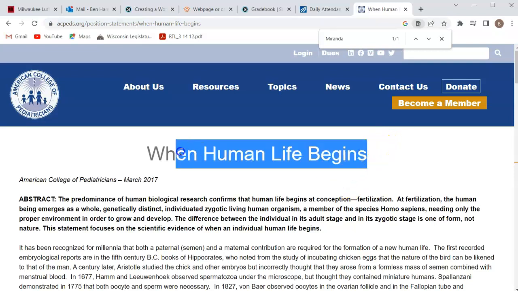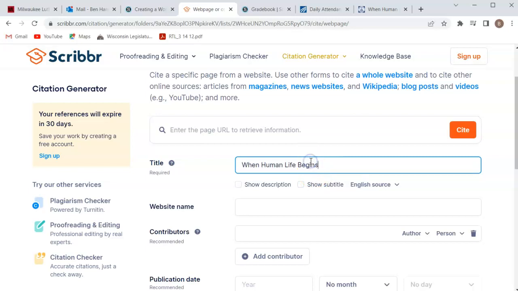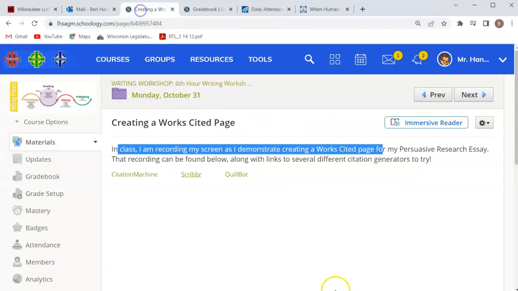I absolutely could do this in my source as well. So like my title is When Human Life Begins. I can copy that, paste it in, and so on. I can absolutely do that. It's a little bit slower of a process, but it will give me a citation. I'm going to see if I can go 3 for 3 and get a different one to work here.